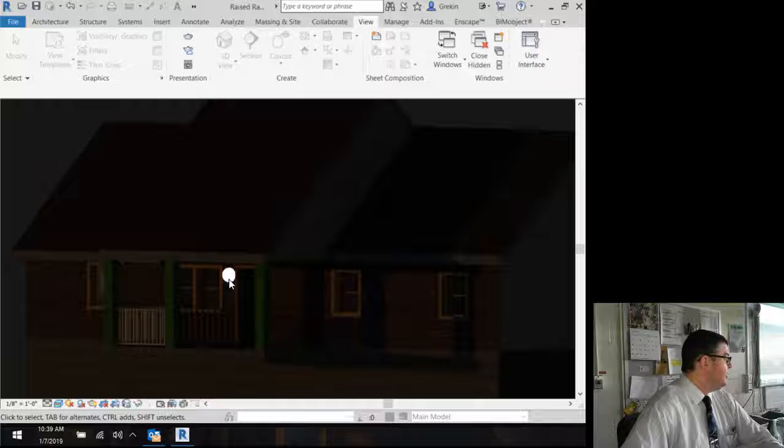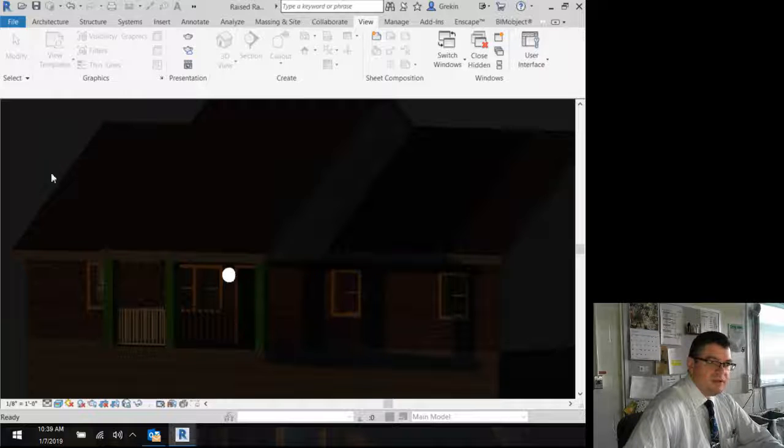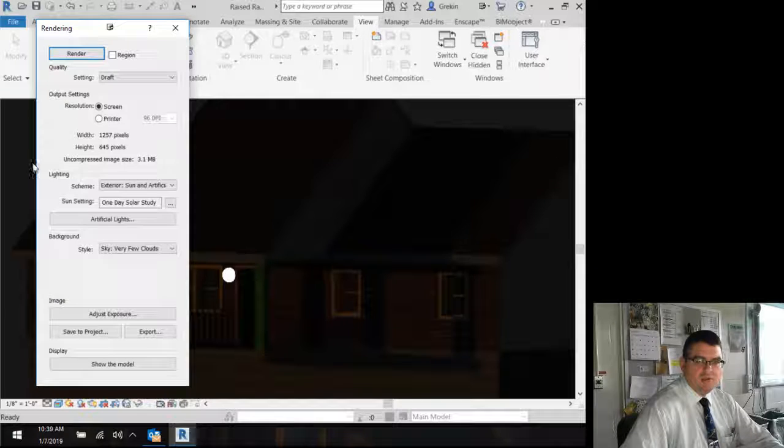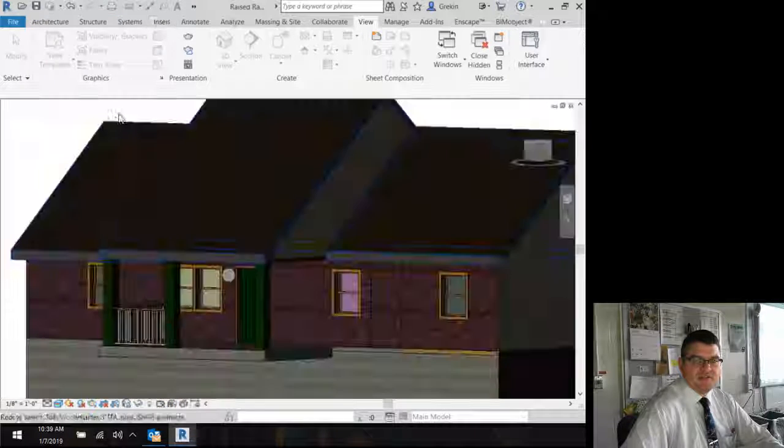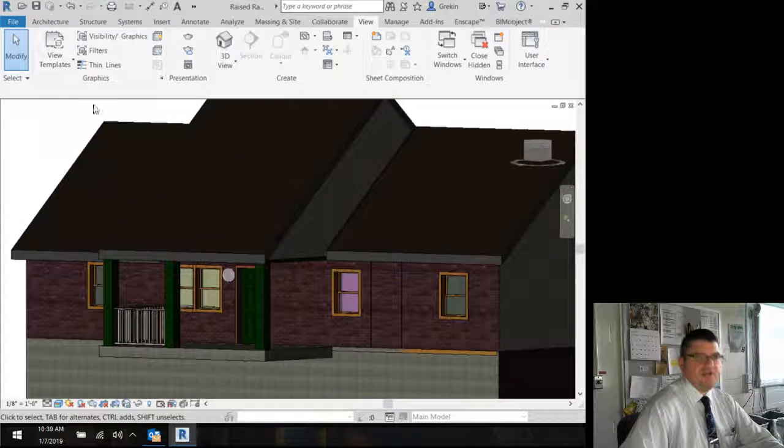All right, that's exterior renders, just a kind of a sample to see how that works. So let's go ahead and get out of that. Where's my render dialog at? Here it is. Okay. So let's get out of this and let's look at some interior renders.